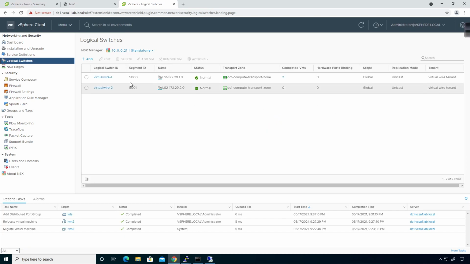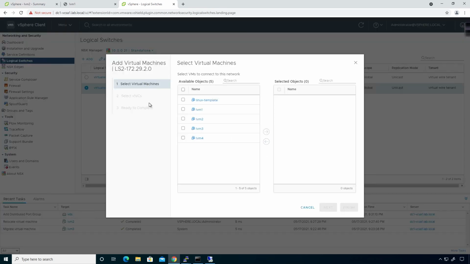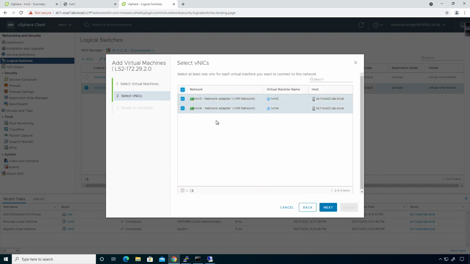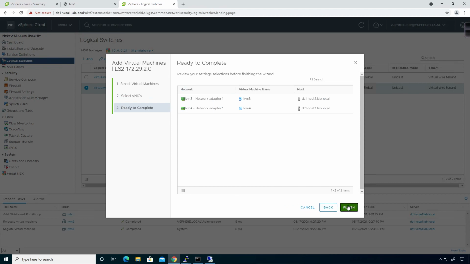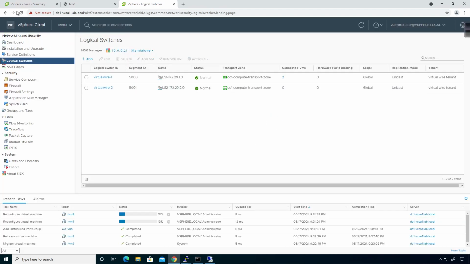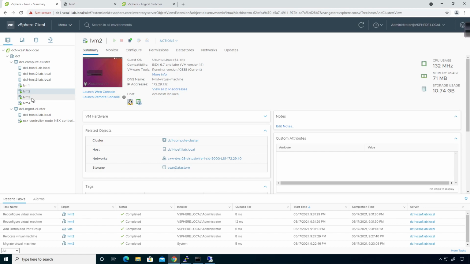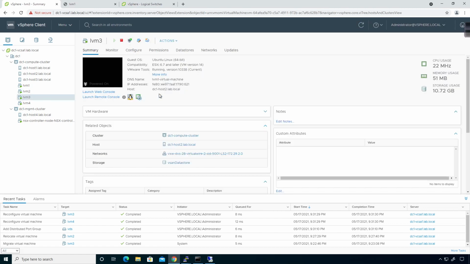Now that I have that, I'm going to click on this guy, and then I'm going to add VM. I'm going to add 3 and 4 respectively, bump them over and click on Next, and then associate their VNICs to that particular logical switch, and then confirm the operation. Now I come over here, and we can see that VM3 is on host 2, attached to logical switch 2, or VNI 5001, and VM4 is also associated to that same logical switch.